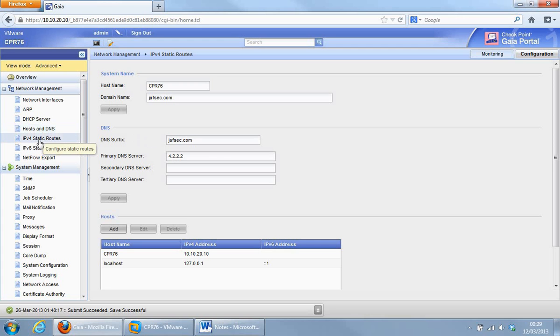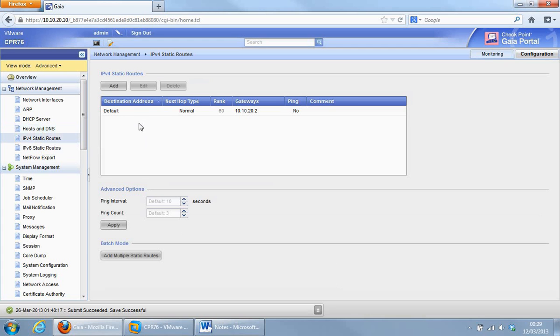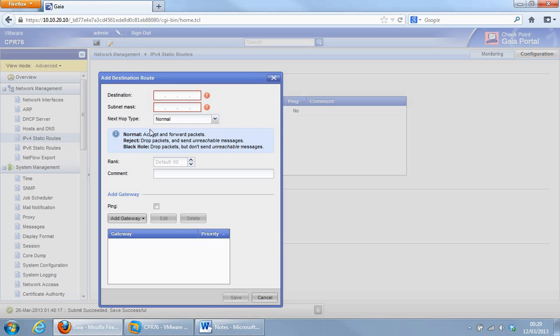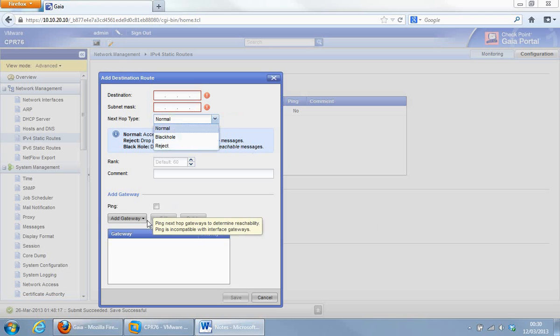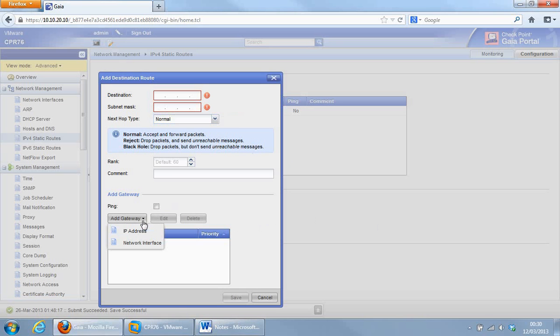So static routes. So you specify any static routes here. You've always got a default route, and then you could specify further ones here. Add your static routes here. Your next hop can be normal, black hole, or reject. Usually it's normal. That's the standard one. So you could add your gateway here by IP address or outgoing interface.